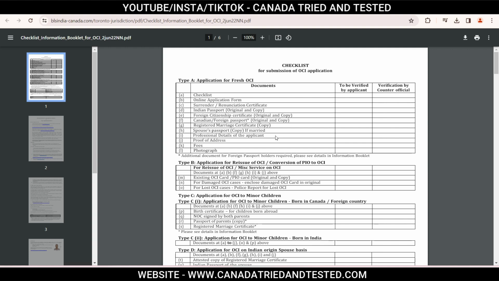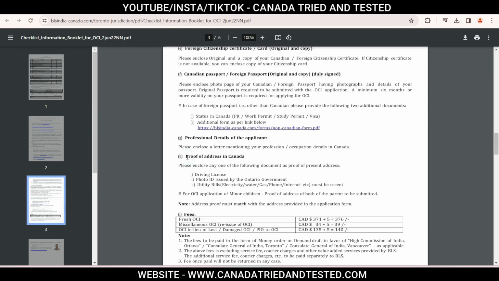Then professional detail of your applicant, that is your company's employment detail which you had uploaded. Same thing goes here. Proof of address, you see here, these are the documents which are allowed. Driving license, photo ID issued by Ontario government, and utility bill, that is electricity, water, gas, phone, internet, and it must be recent. In case you have any doubt, call the agency like BLS and get this cleared. So this is on the address part.